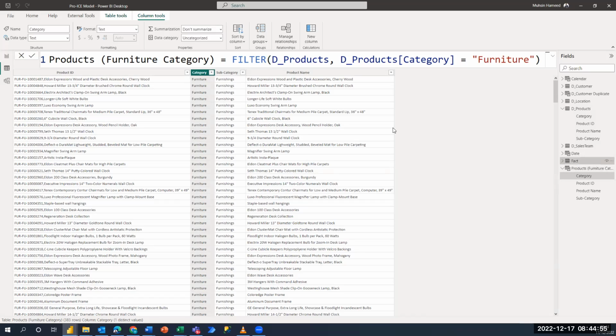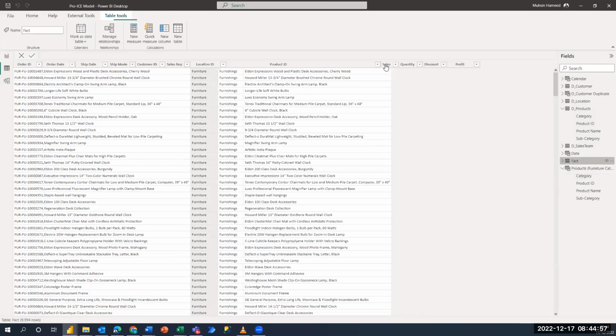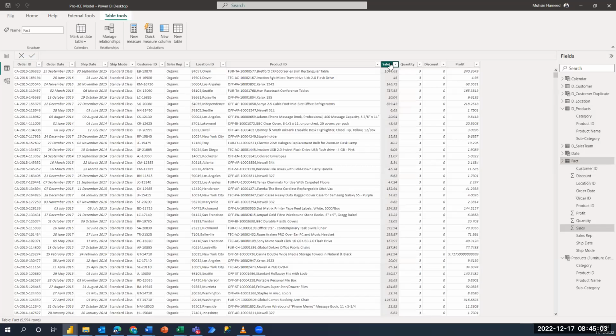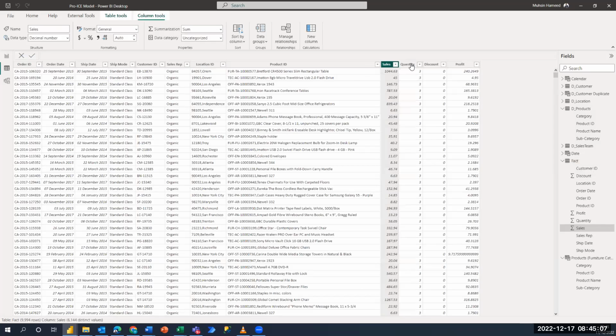So I'll come to my facts table. On the facts table, we have sales and we have quantity. So sales is the amount we got from the transaction. Quantity is the number of units we sold that resulted in that amount. If we want to know the unit price, how do we think we can calculate that? What will give birth to the unit price?